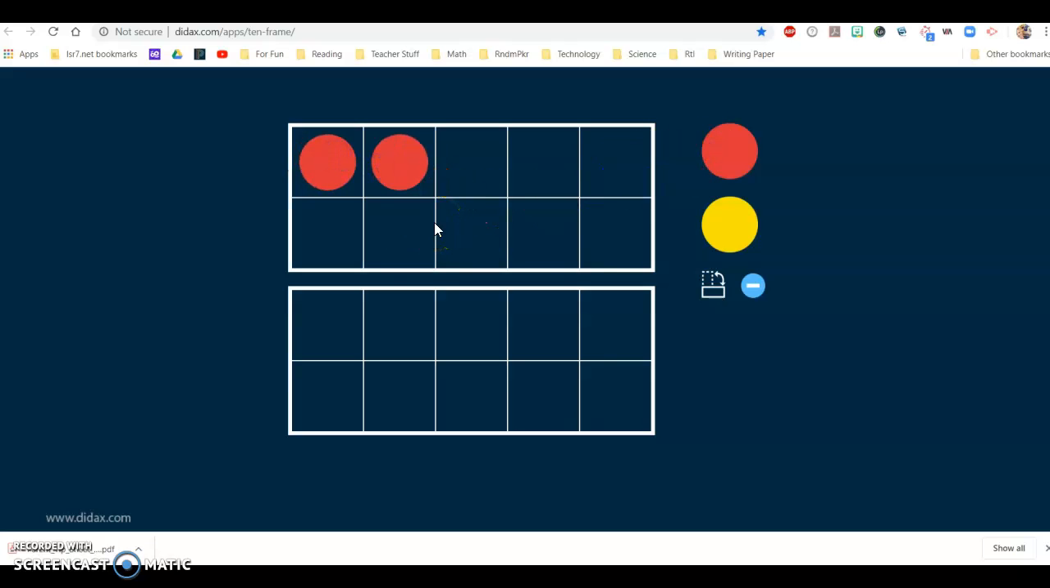And the fun thing about 10 frames is that it doesn't have to be in a row, right? It could go like that. So if I had 4, I could show 4 like this, or I could show 4 like this, or I could show 4 like this, or I could show 4 like this. But I do need to keep them in that 10 frame unless my number is bigger than 10. Then I'll be using both 10 frames.